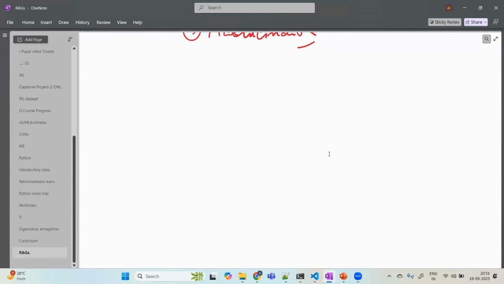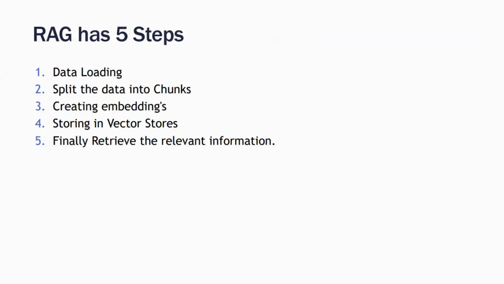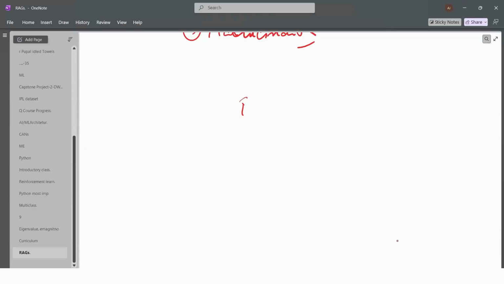Now the question is, what are the steps in creating a RAG, right? So if I talk about the steps in creating the RAG, there are 5 steps only, right? The first one is data loading. Data loading in the sense, let's take the same example, Bank of America. Let's suppose you are working for Bank of America as a data scientist and you want to create a chatbot over there. So this is the requirement, right? I'll explain the requirement. You are a data scientist working in Bank of America.